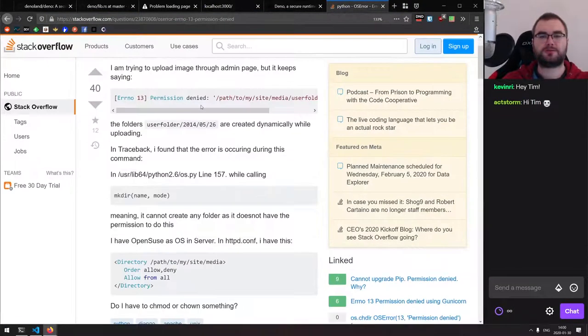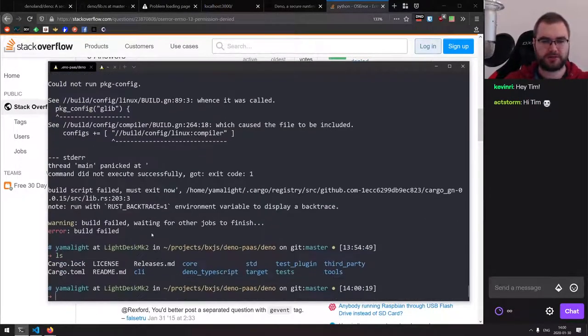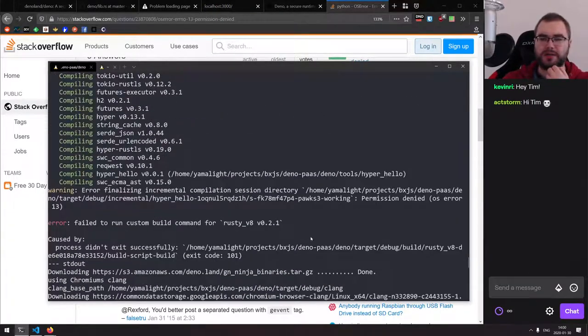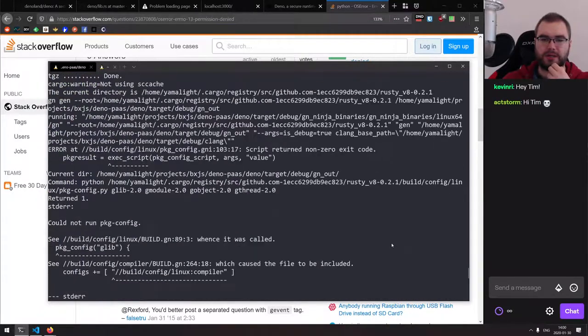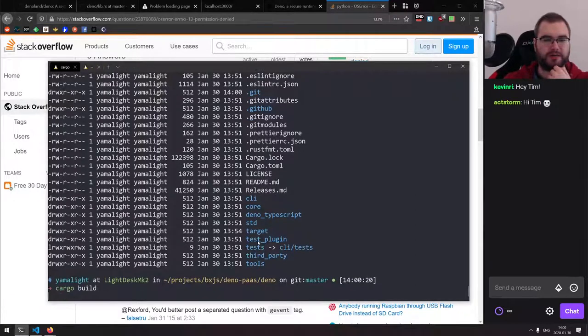What does it mean? Traceback, and so on. But I mean, that should be owned by me, I just created this folder. What are you talking about? What was the directory again? Deno, target, debug. Yeah, so this is created by me. What are you talking about? Right, let's try running the cargo build again.